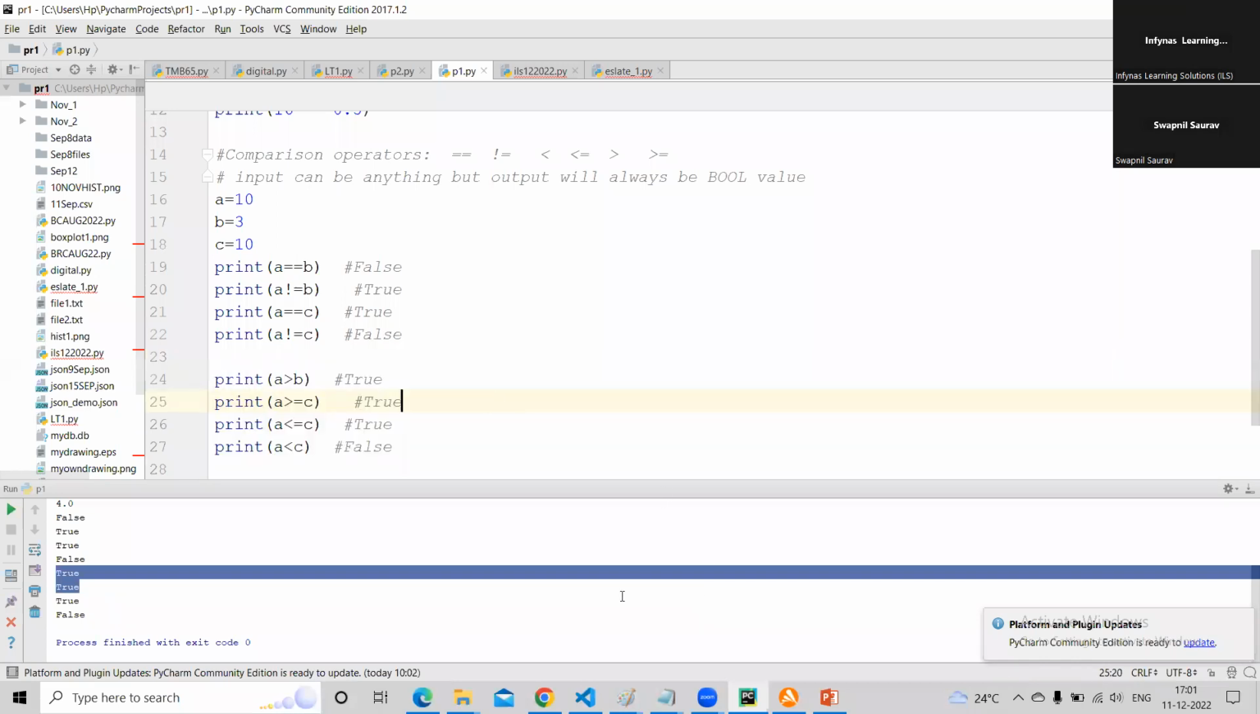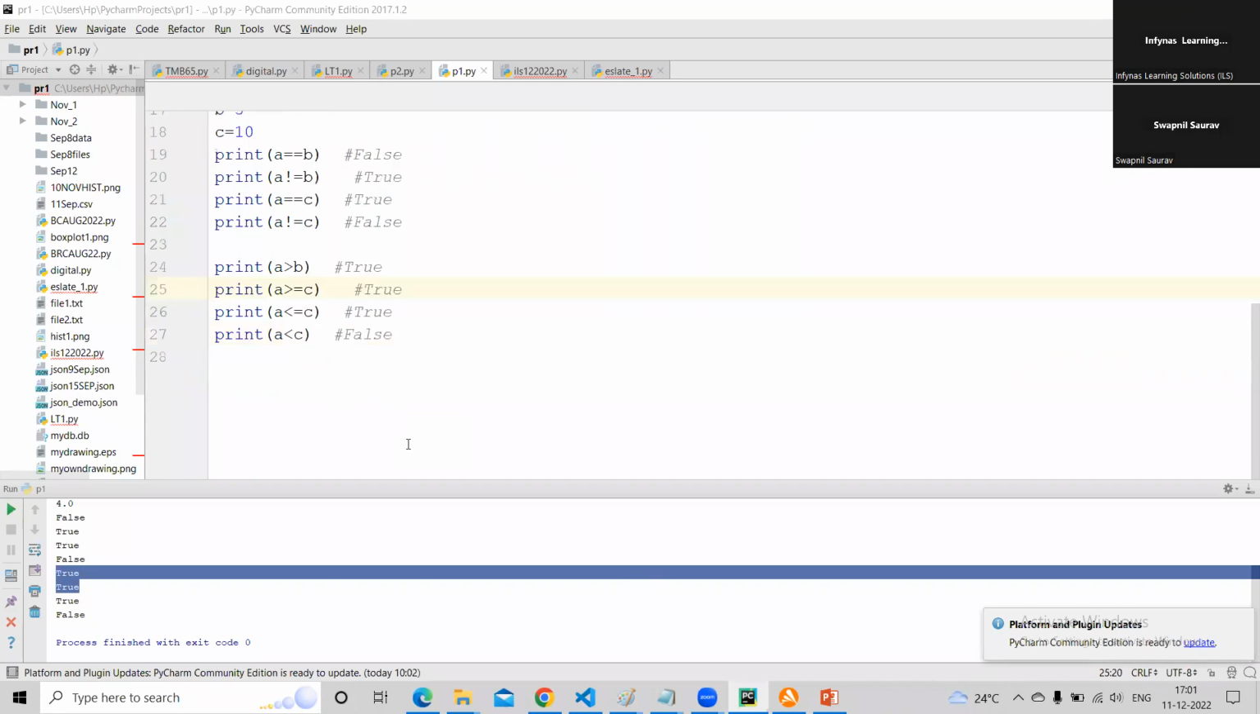Any doubt here? Yes, 10 is equal to 10.0, Sony. You're right. 10 is equal to 10.0, but 10 is not equal to 10.1. Perfect. No doubts. Great.